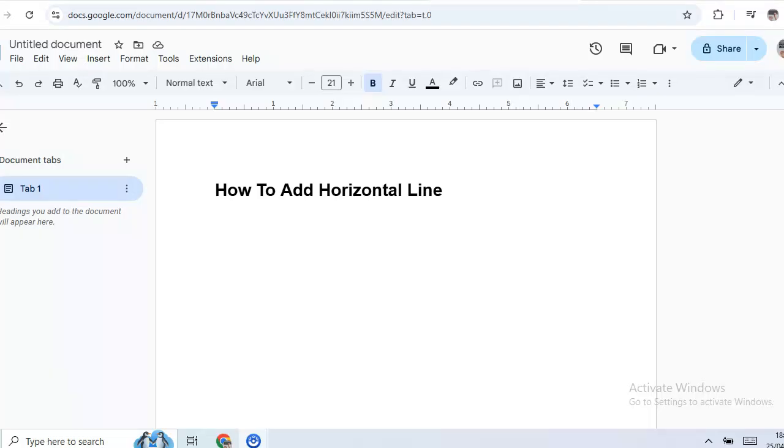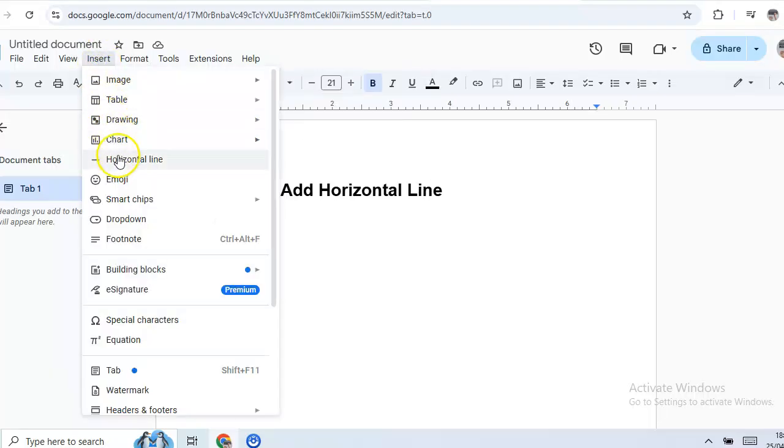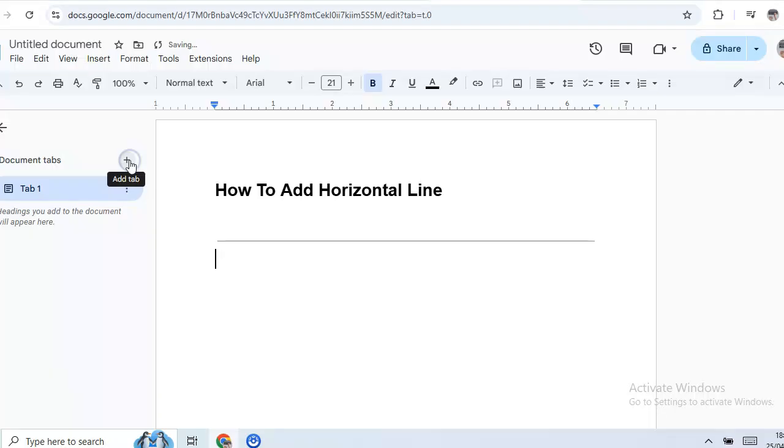Okay, how to add a horizontal line in Google Docs. When you are in Google Docs, just click Insert. After that, Horizontal line. Okay, here it's a basic line.